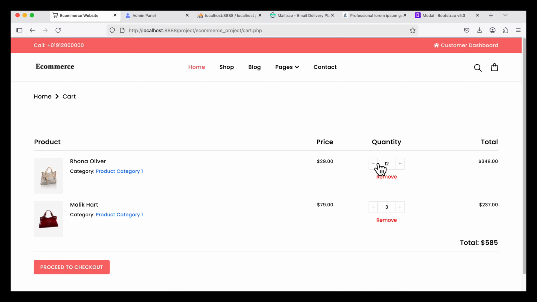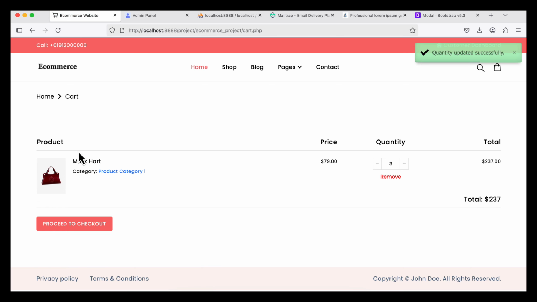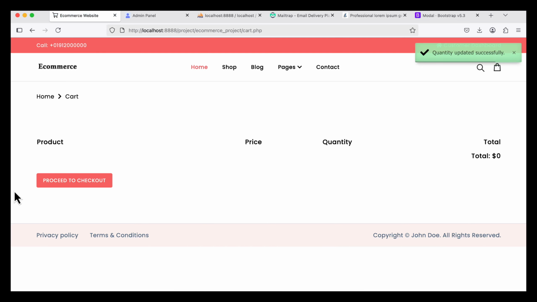For example, it was 12. Click here, you see quantity updated, you see updated, you see updated. So if you click, the quantity is updated, also price is updated. When there is 1, then the last option, if I click here, now the complete product is removed from the cart, you see, because it is 0, nothing needed. So similarly here 1, here 0, you see the product is empty.